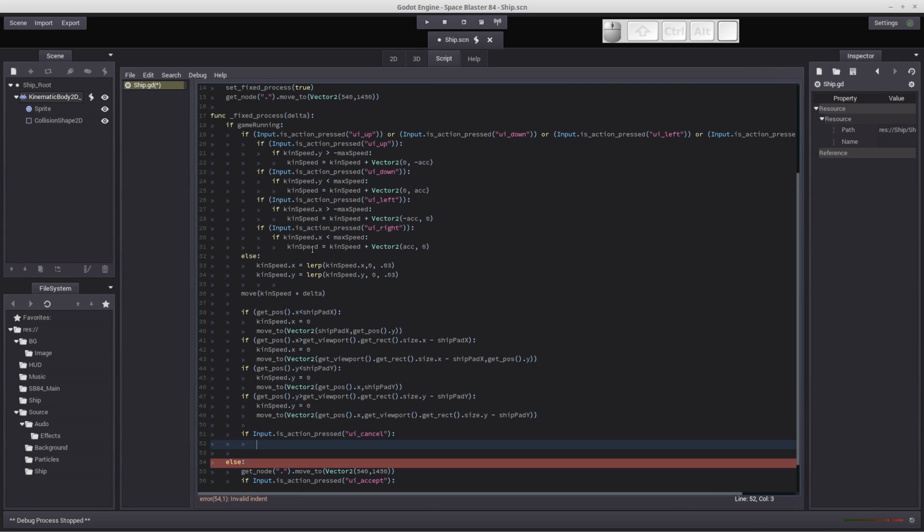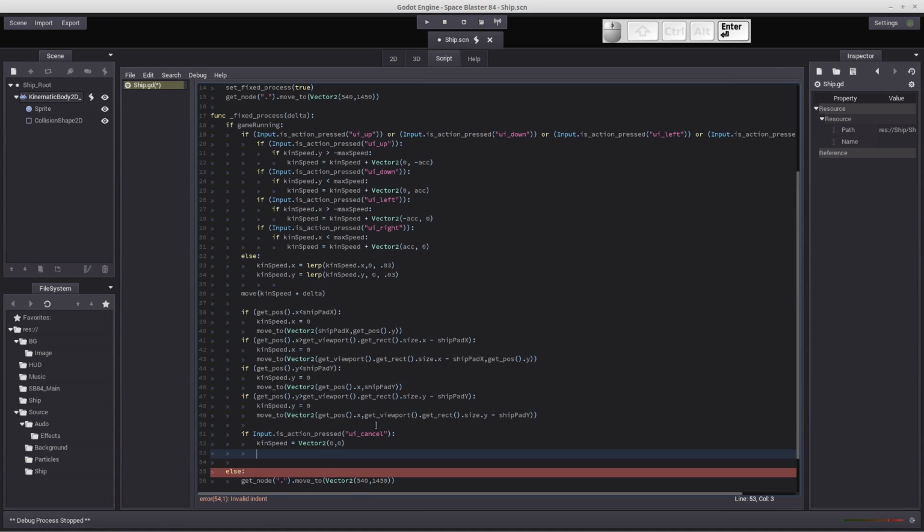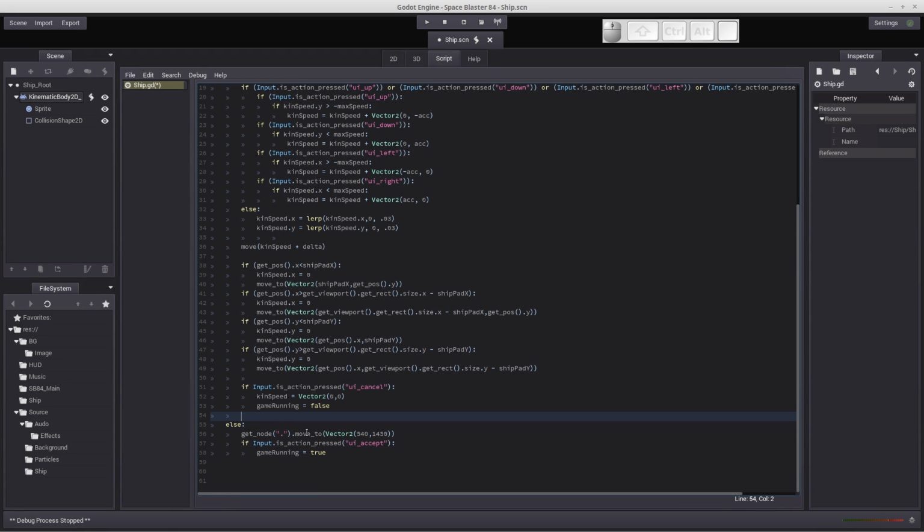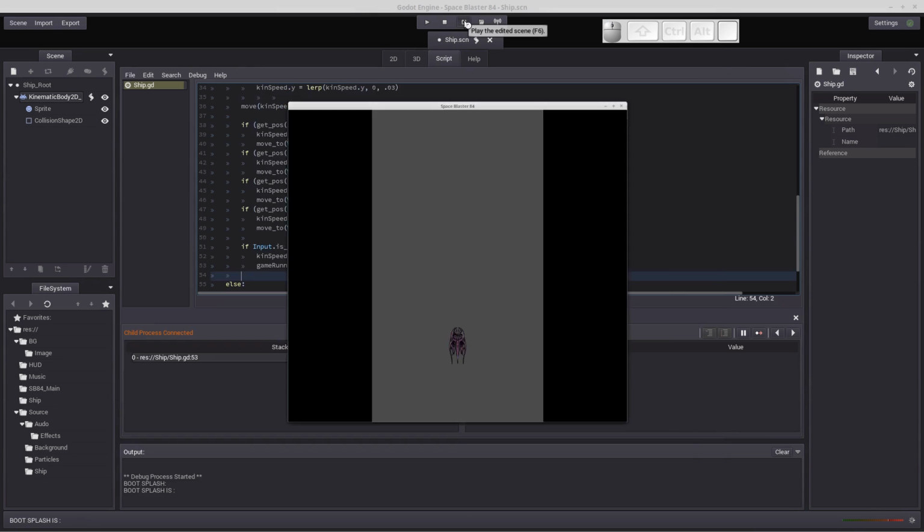So we need to reduce the kinematic speed to 0.0 in the X and Y coordinates. So let's get the speed of our kinematic body, and let's make sure that it's a speed of vector 2 0.0. So we're telling it basically stop and don't move anymore. And we want to set the game running to false. So when we set the game running to false, of course, it's going to park the ship just below the menu area. So then we should have the behavior we're looking for. Let's click play and find out.